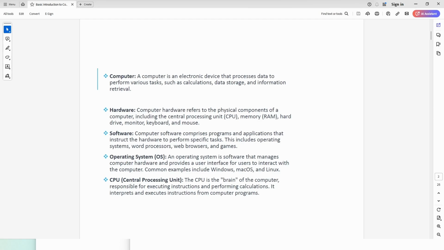In this very first class, we are going to talk about very basic things like the definition of a computer. So, what's a computer? A computer is an electronic device that processes data to perform various tasks, such as calculation, data storage, and information retrieval.